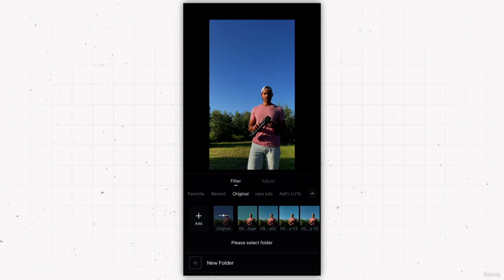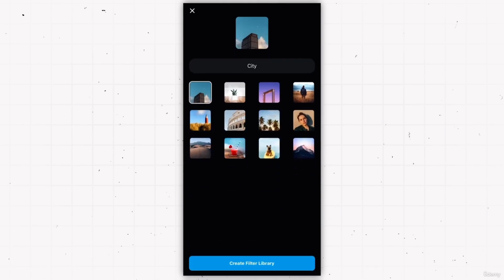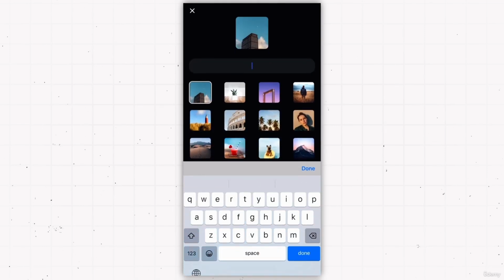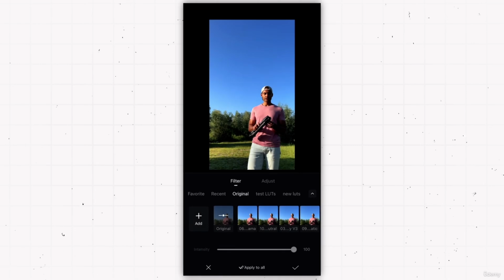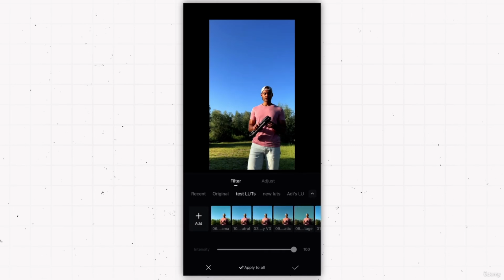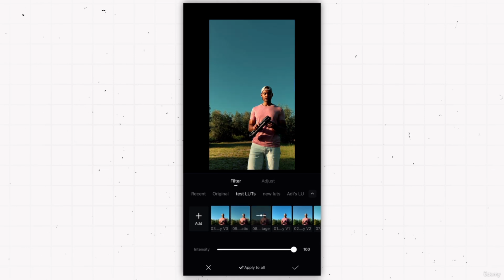And then I'm gonna do open, and then I would save it as a new folder. So I would just do test LUTs, and then it's gonna appear as a new folder in the app. If I go here, you see next to original, there's test LUTs. And now if you click on these LUTs, you can see the LUTs being applied to the image.